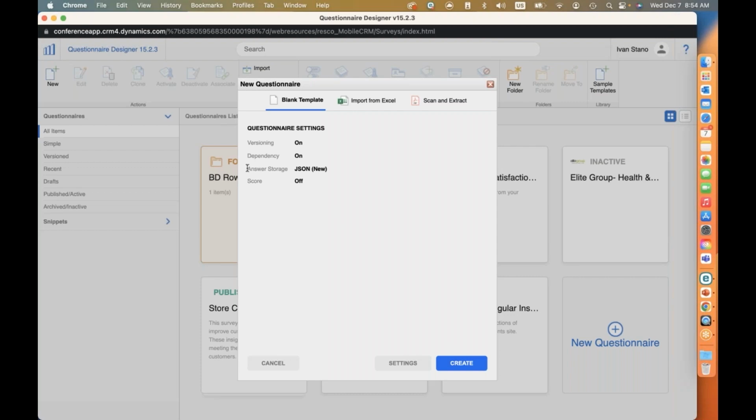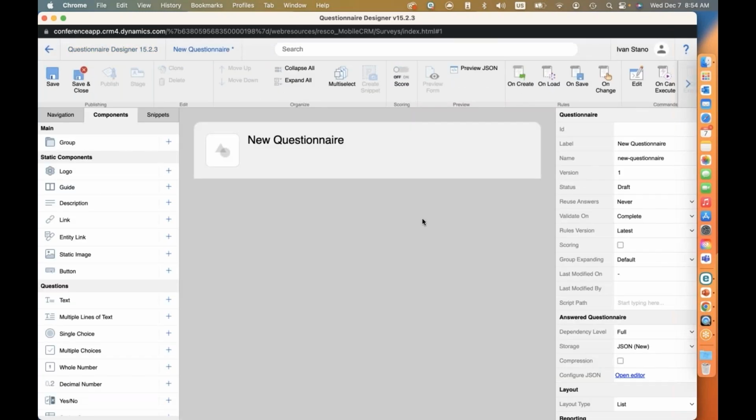You can see the answer storage by default is set to JSON. That's what I was describing in the first part of the webinar. This is the tremendous improvement of storage and synchronization time. And then you can click on create, and here we are. We can start designing our new questionnaire from scratch.